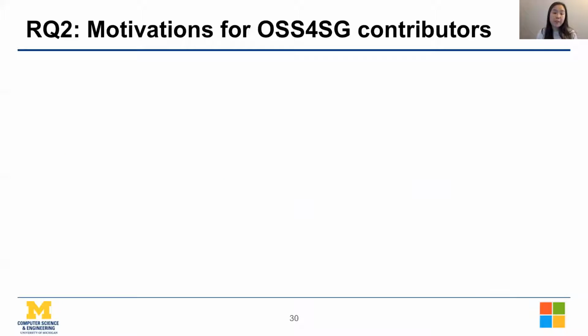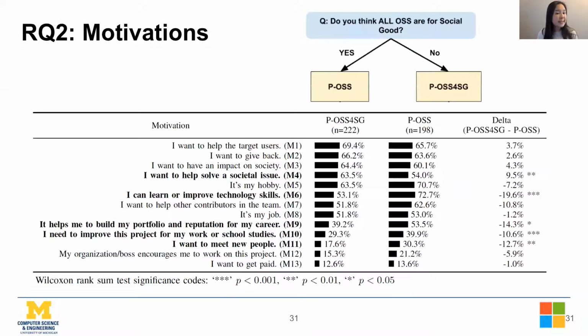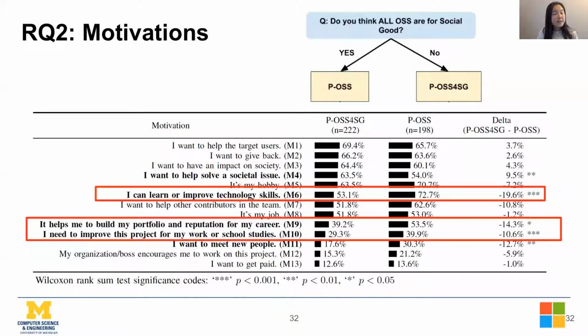Motivation is a very important factor to sustain participation in open source. In our study, we listed 13 different items for contributors to select. While sharing some in common, we found very interesting and significant difference on motivations between contributing to social good projects and general open source projects. For example, we found that social good contributors significantly care less about benefiting themselves, such as practicing coding or beefing up resumes. They care more about solving societal issues and help others.